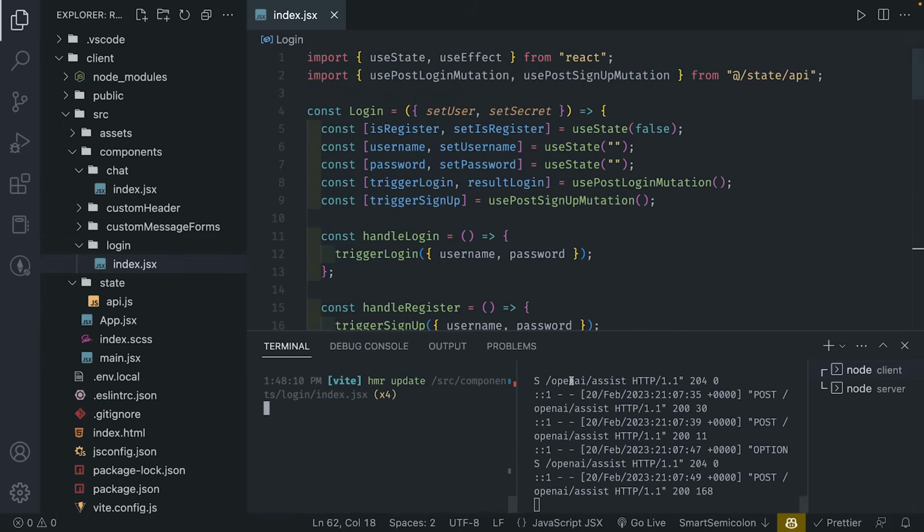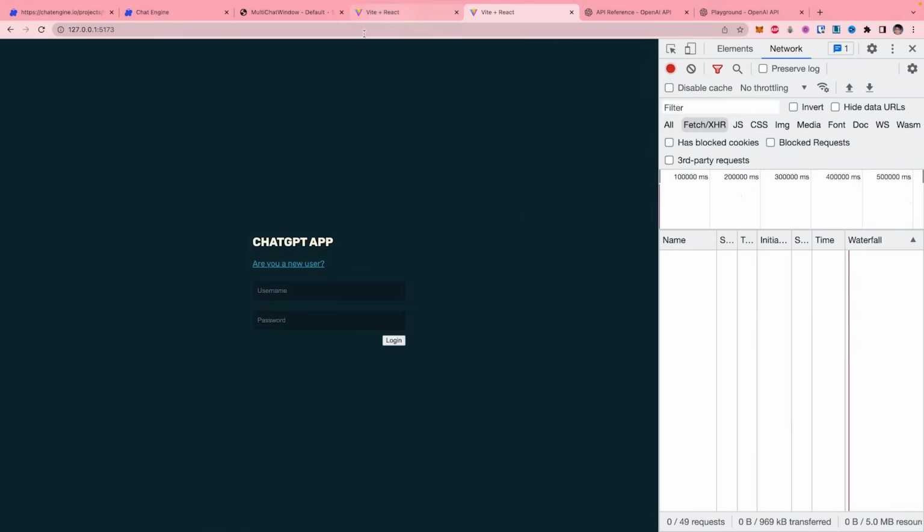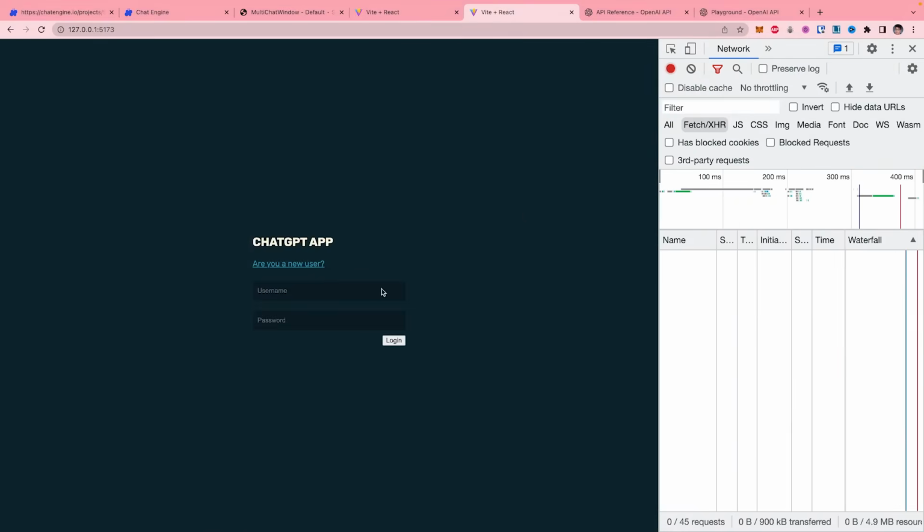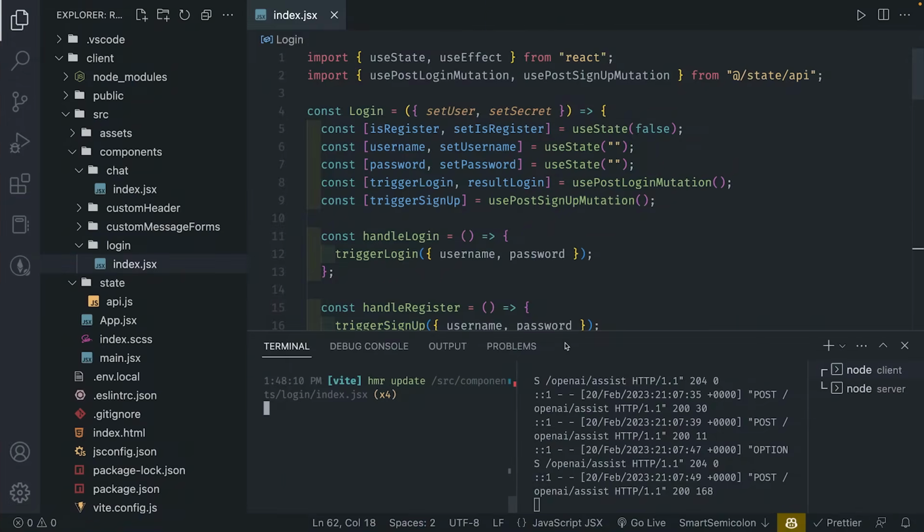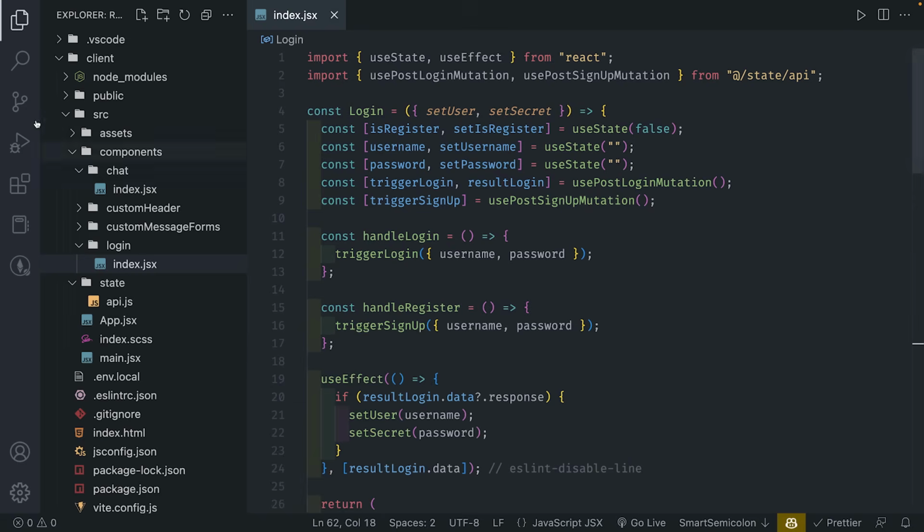Now let's double check if we can see that. And this is our current build. Perfect. So ChatGPT app, are you a new user? So if I click that, we see this change to register, and already a user, we can go back. So this is a very, very simple login page, and usually you want to make this a little more complex and have more interactivity, and maybe even have a different form for register versus login, but we're just trying to keep it simple. So over here, we created our front end.